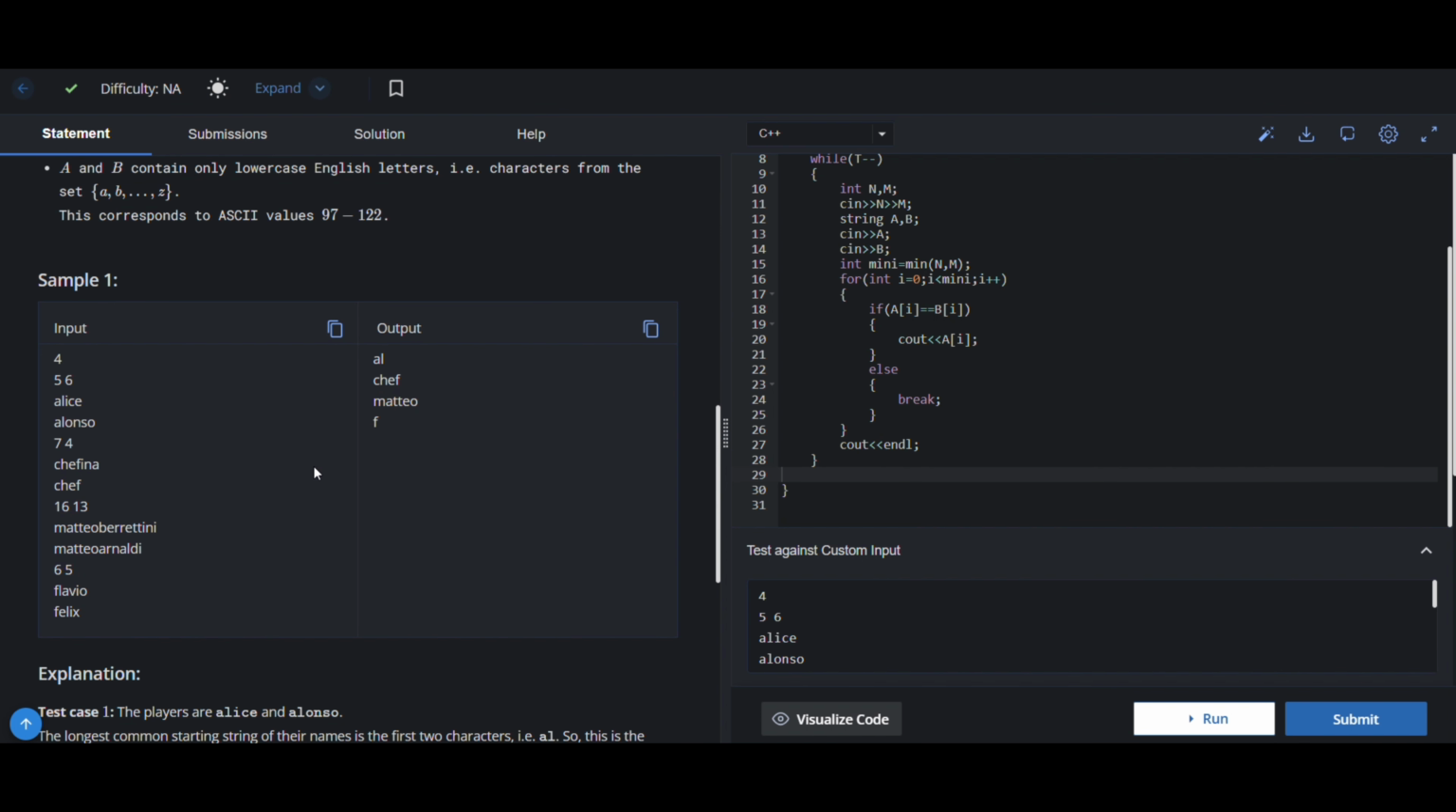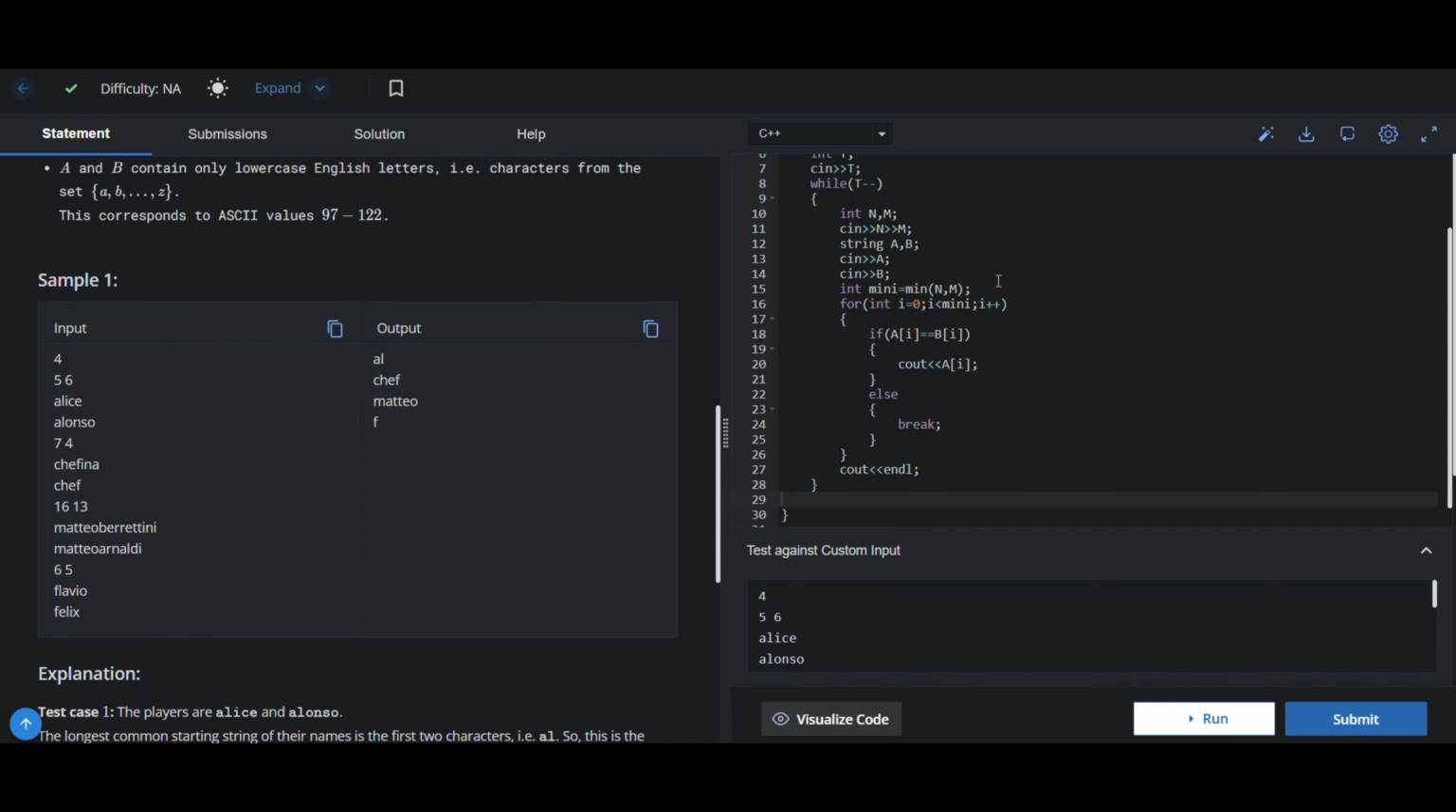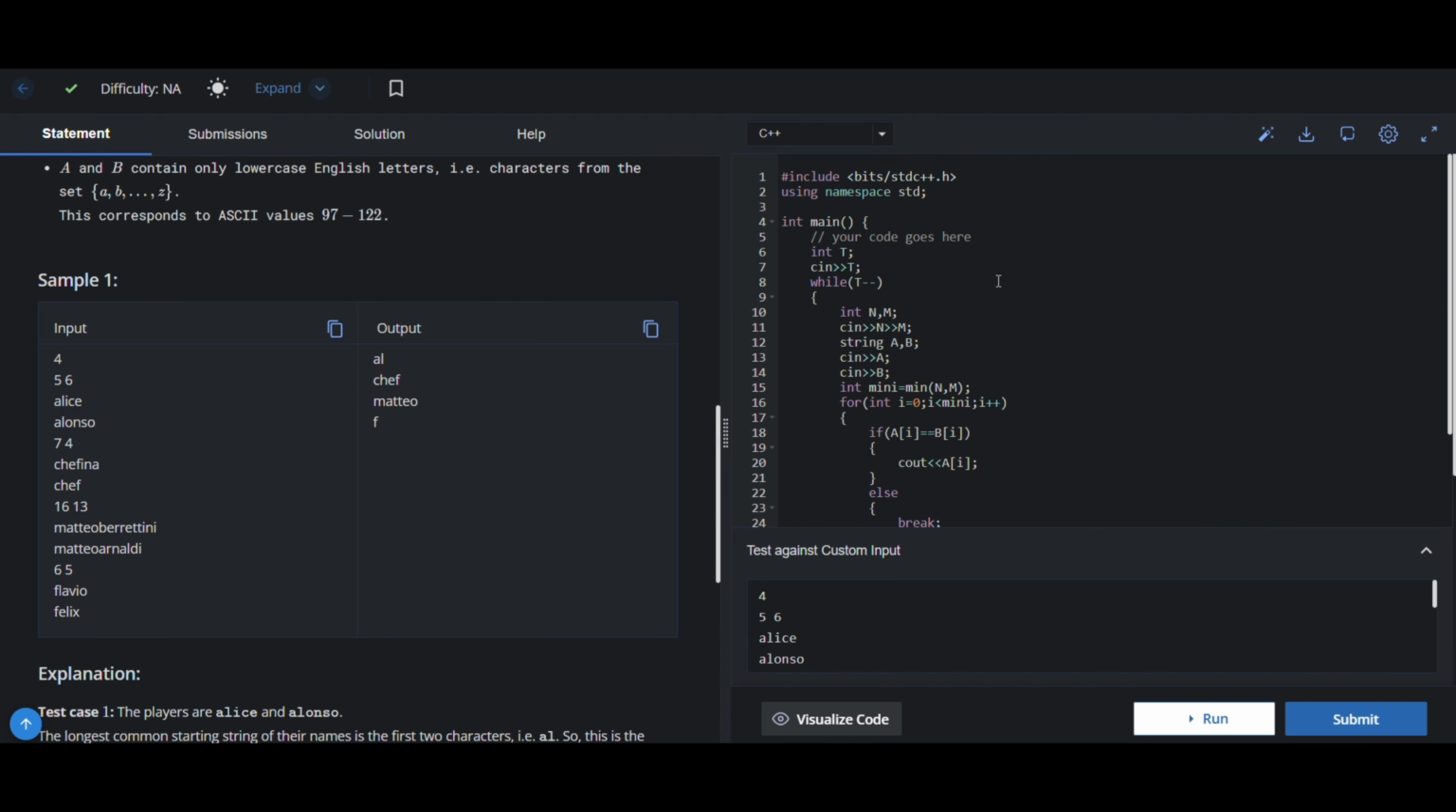So for this, we can also see the examples here. There are two strings, one is Alice and the second is Alonso, and the output is AL. So AL is the only common string from the beginning, AL. So for this, we can see the code.